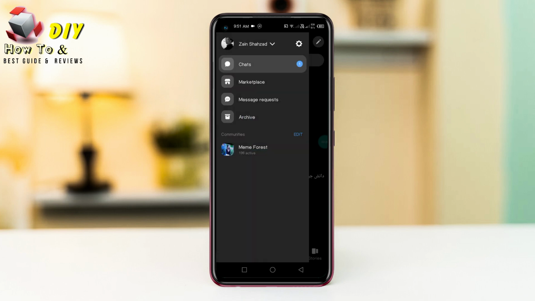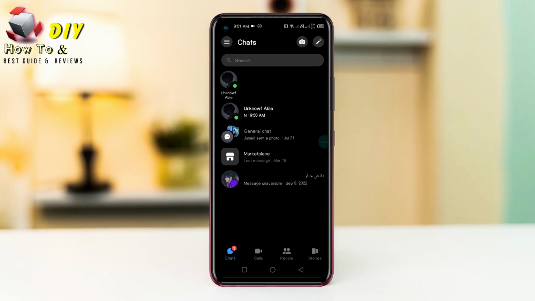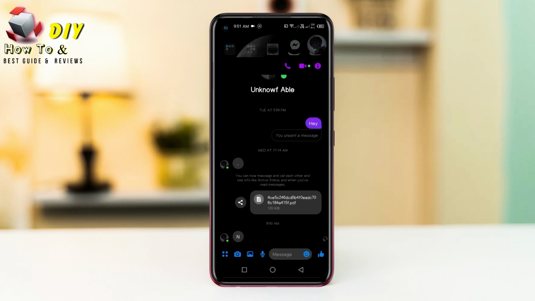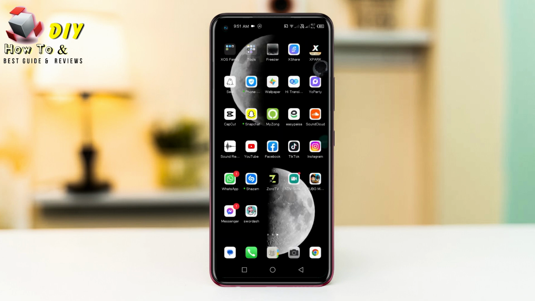Now go back, then hold the chat. Now you can see the open chat option, then tap it. Now you can see the chat head available on your screen.